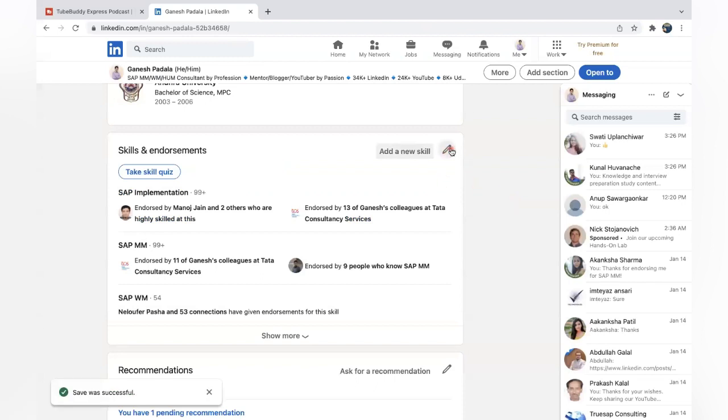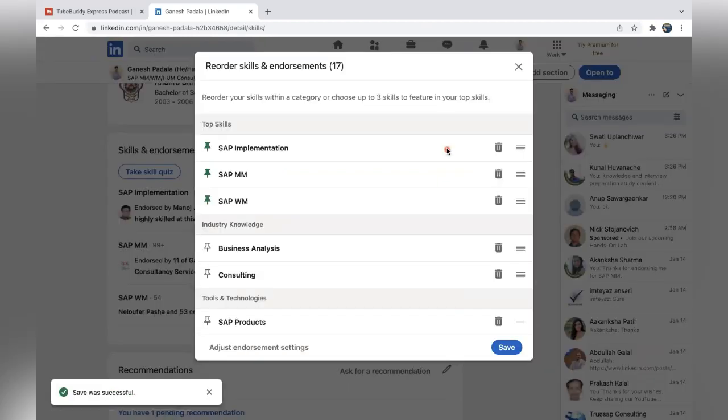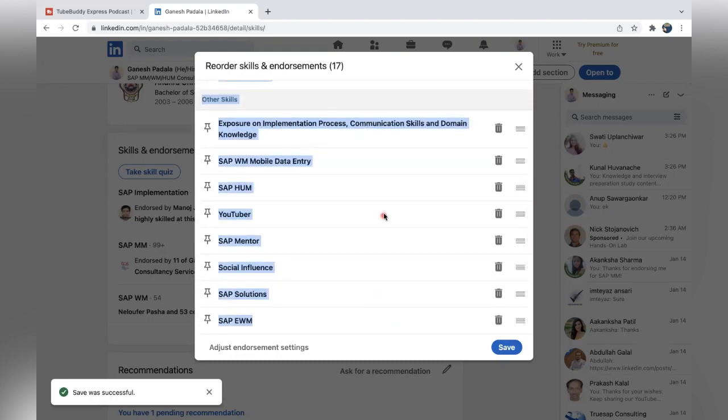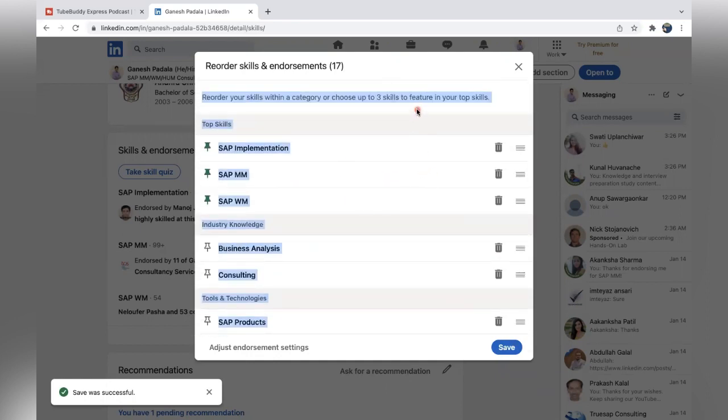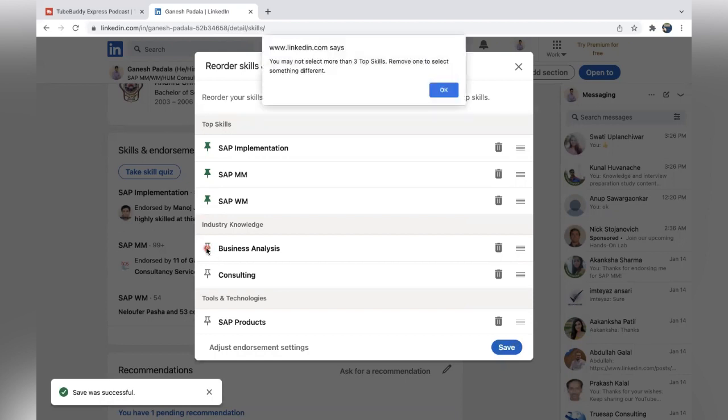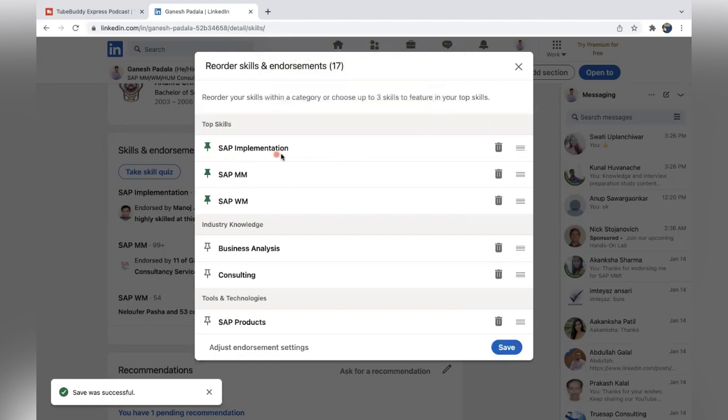Then you come to this option called change. Click on the change button. Here, whatever skills you have added, all the skills will be visible here. When you're seeing these skills, you can reorder your skills within category, or choose up to 3 skills to feature in your top skills. See here, this green button. The green button you can make it maximum 3. So I made it for SAP implementation, SAP MM and SAP WM. These 3 are my primary skills, so I gave that green color.